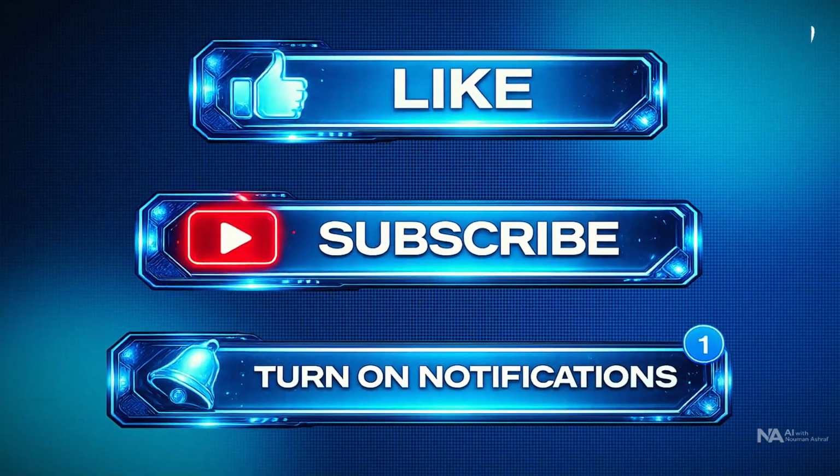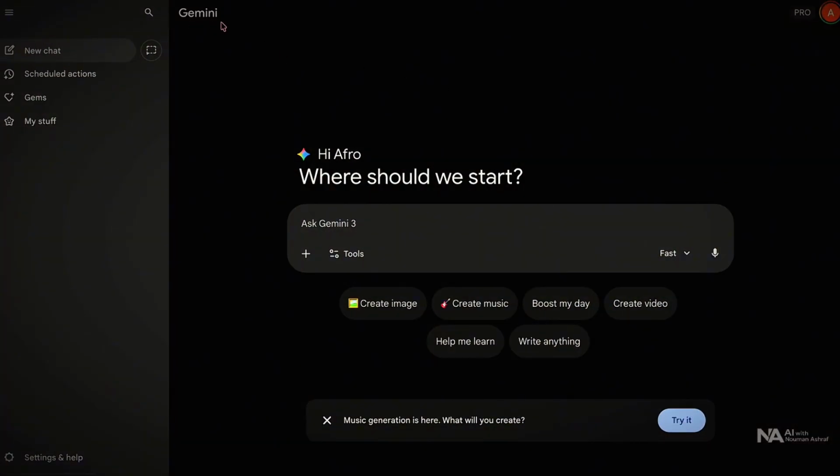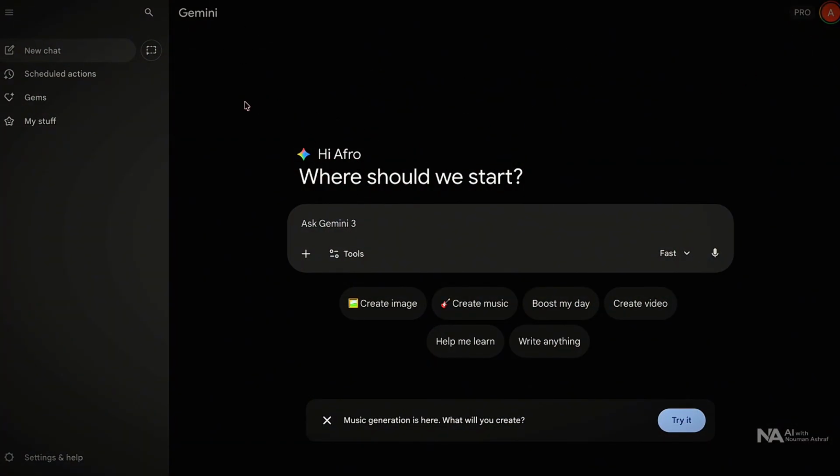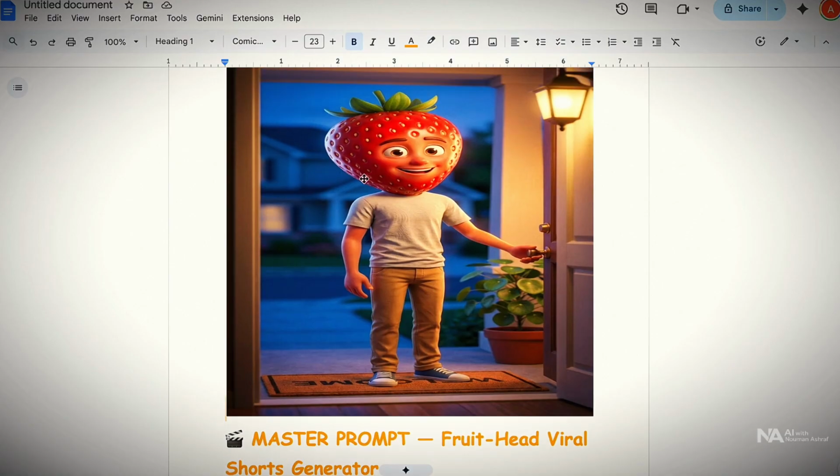For this particular video, we're going to be using Google Gemini. You can use the free version or the pro version, whichever one you want. Once you open Google Gemini, head over to Google Docs.